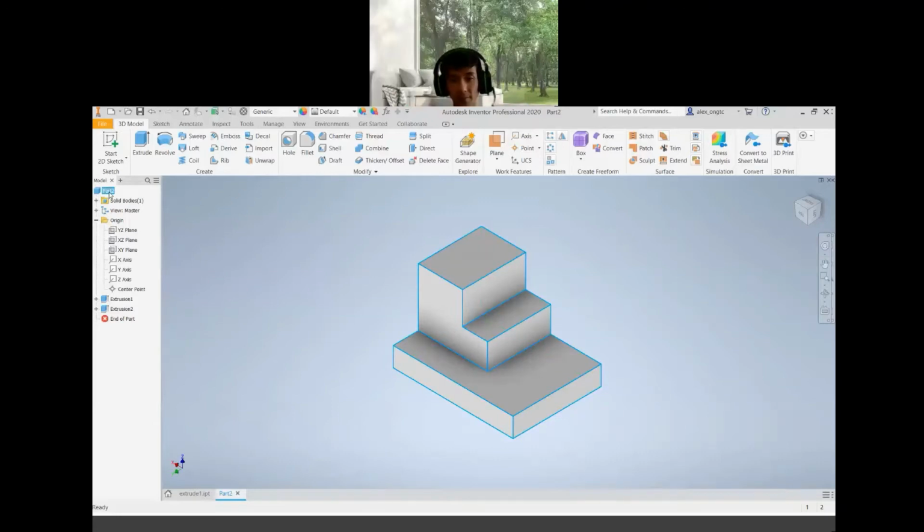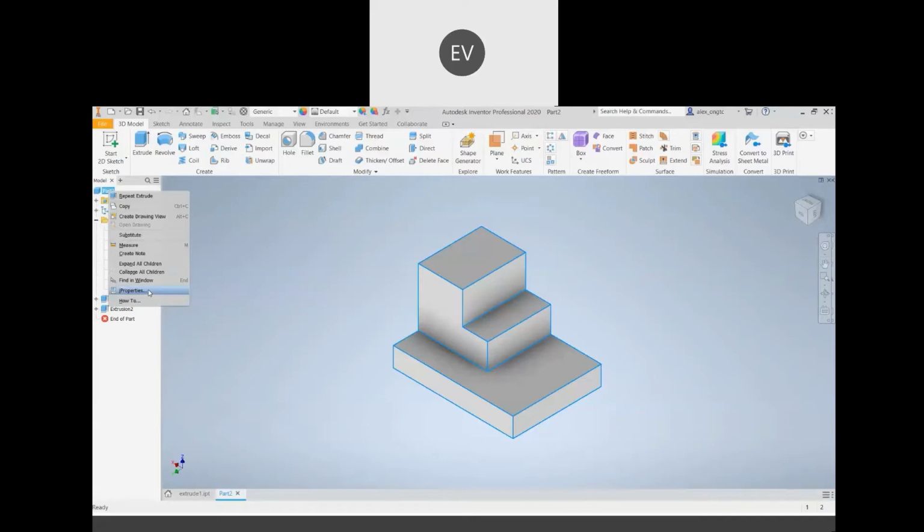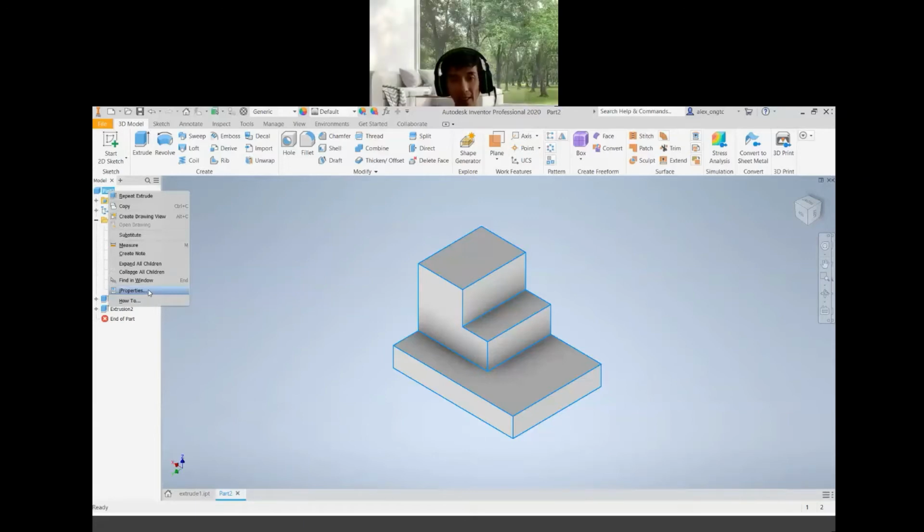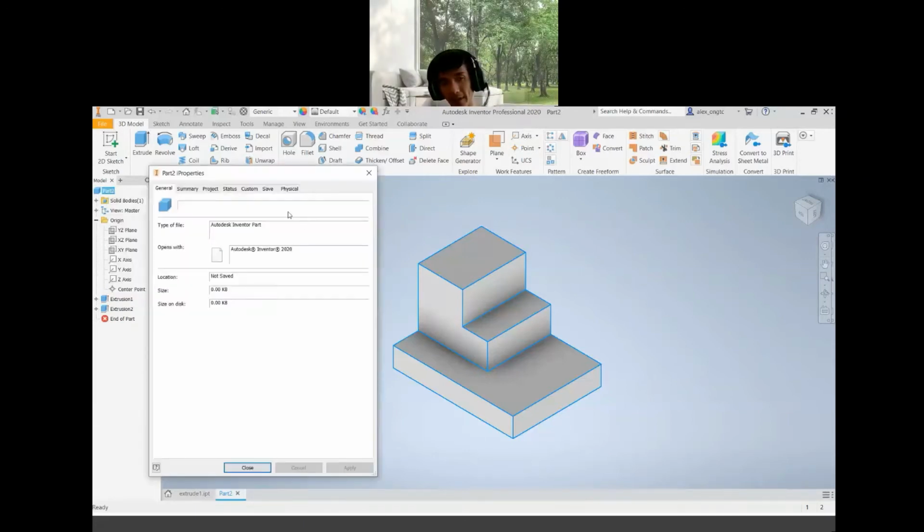Sir, can you repeat, sir? Yeah, where are you actually? Are you able to select the correct work plane? Yeah, correct work plane already.